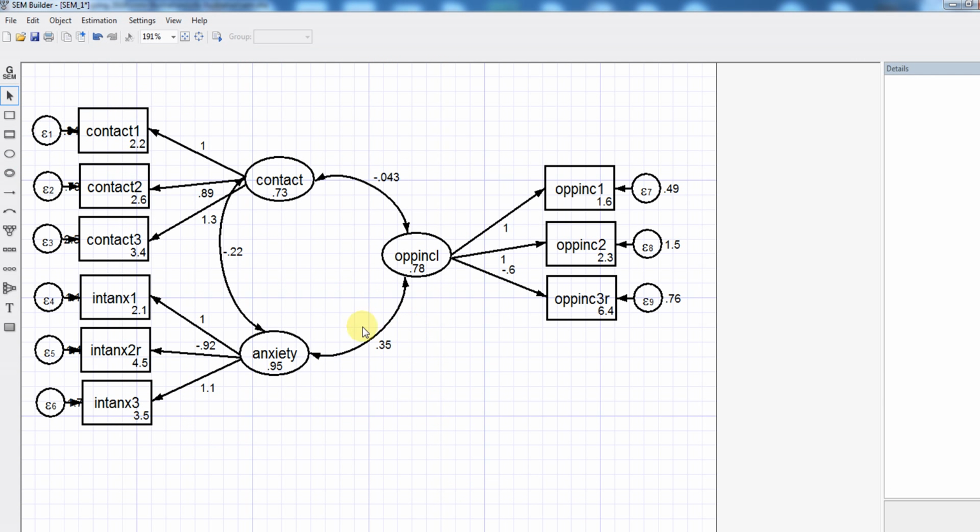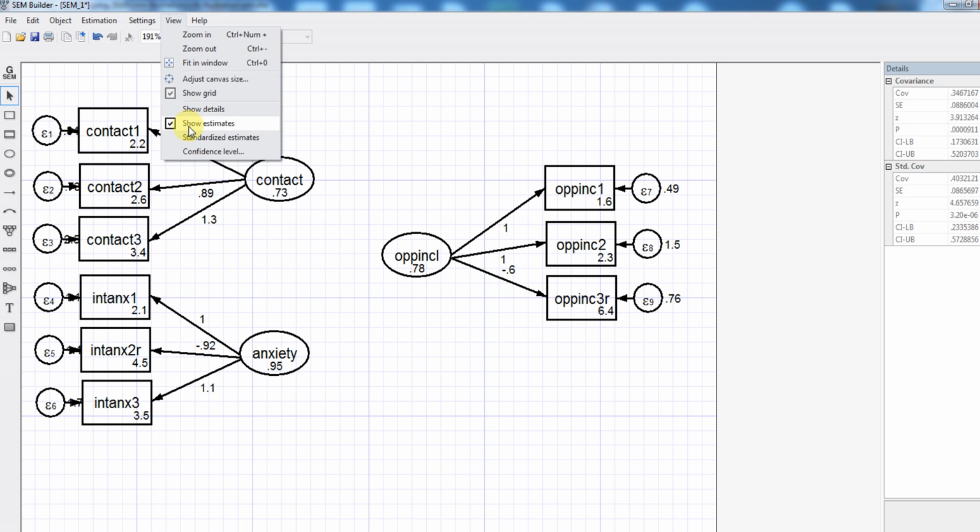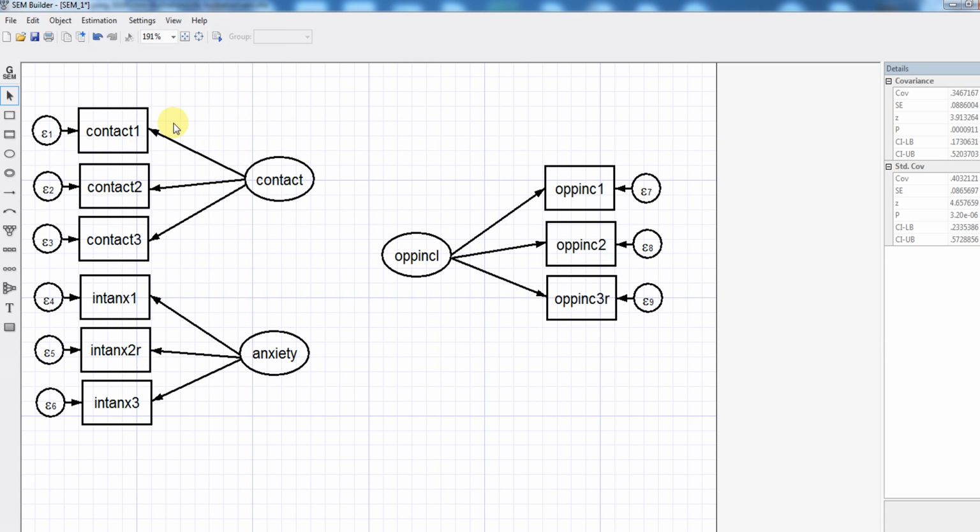Now I want to quickly illustrate running just a path analysis using latent variables. So what I'm going to do is get rid of these parameters. I'm just highlighting this and pressing delete, highlighting this one and pressing delete, and highlighting this one and pressing delete. And in fact, I'm going to click off of show estimates here so that I can clean it up a little bit.